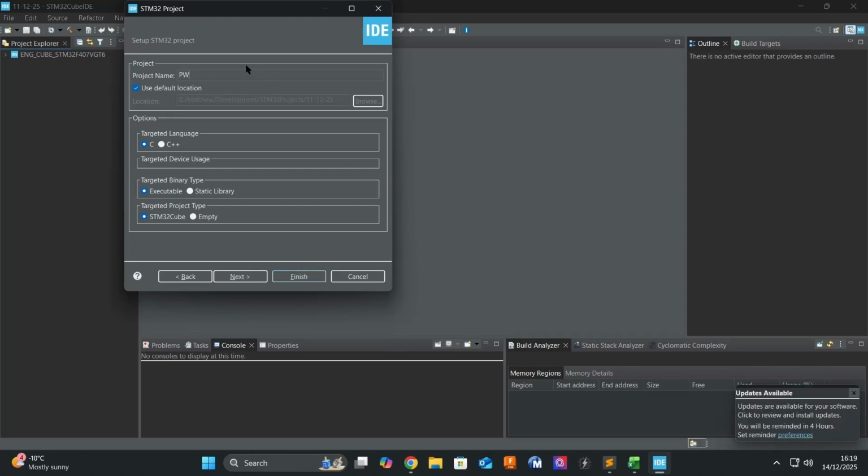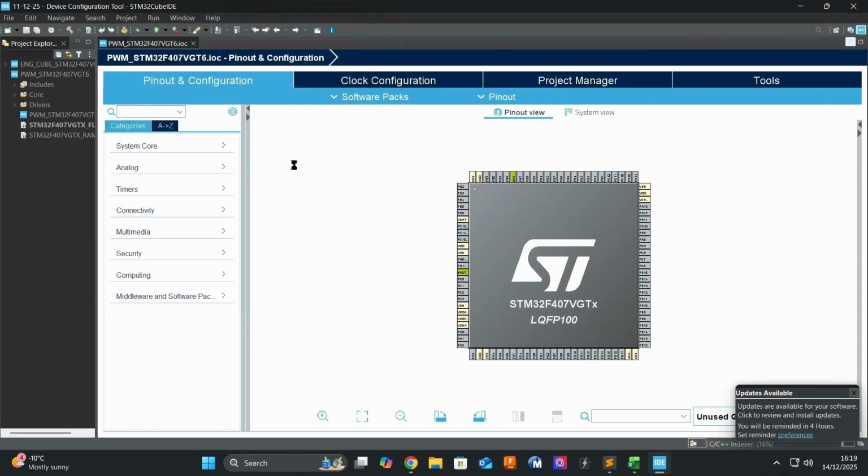Now give the project a name. I'll call mine PWM_STM32F407VT6. When that's done, click Finish. You're now looking at the STM32 graphical configurator. This is where we configure GPIO, clocks, timers, and the core system.